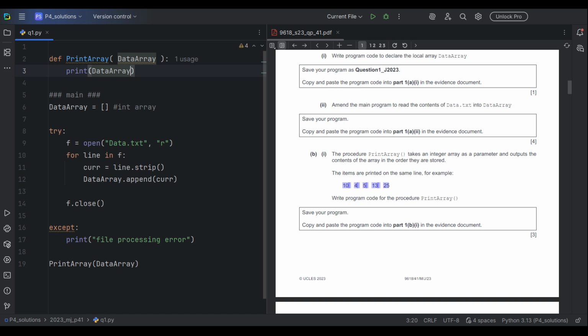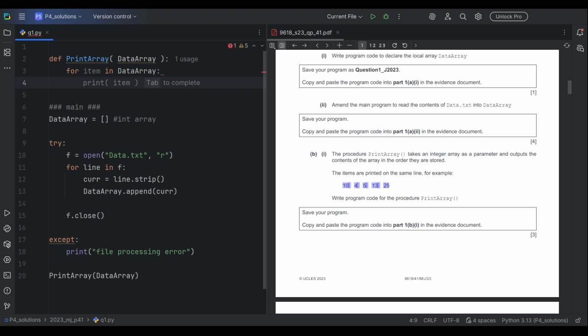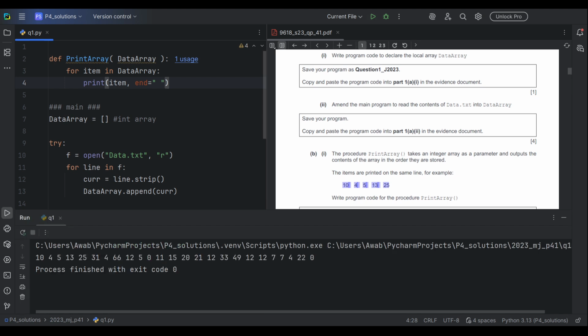In order to do this, we have to use a for loop, for item in the data array. Since we are just printing the values, we don't need to use for i in range. We print the item and we do end is equal to a space, so instead of going to the next line, it will put a space. Now if I run it, it prints all of them in the same line. So this is one method.